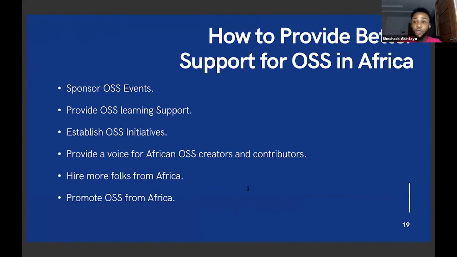The first thing I would say is to sponsor more open source events here in Africa. When we held the Open Source Festival, we saw a lot of companies and organizations that sponsored. We had GitHub, we had Microsoft, we had Facebook, we had Genome, we had Sugar Labs. We had a lot of people that actually invested in getting us up and running. So we need more organizations to sponsor OSS events.